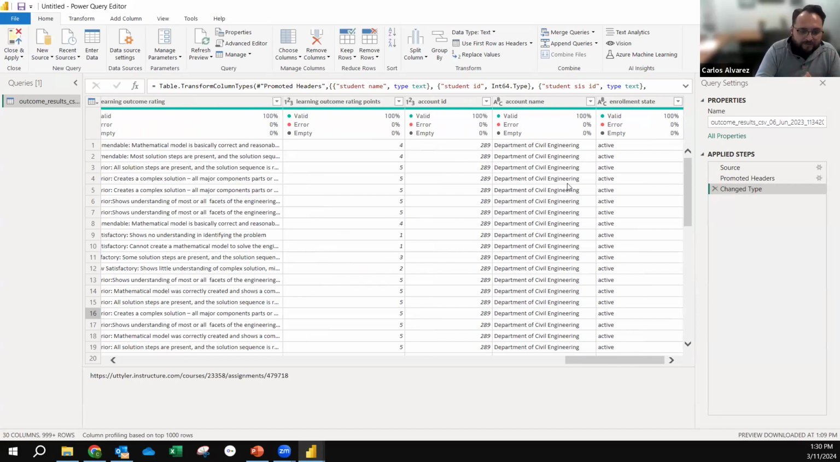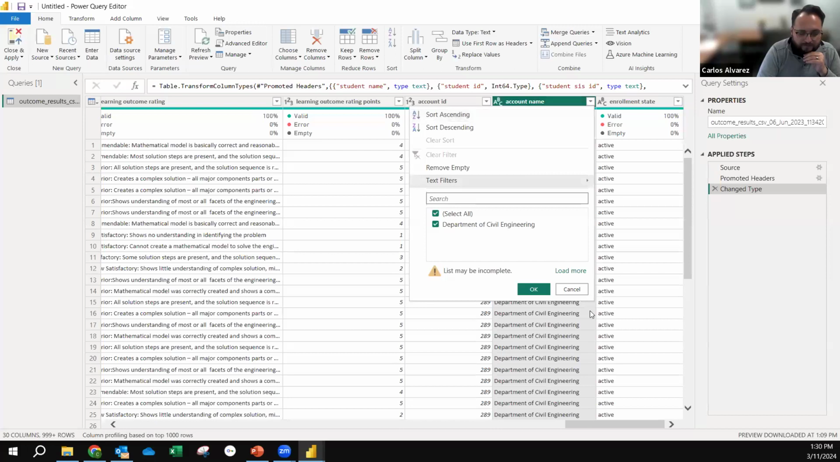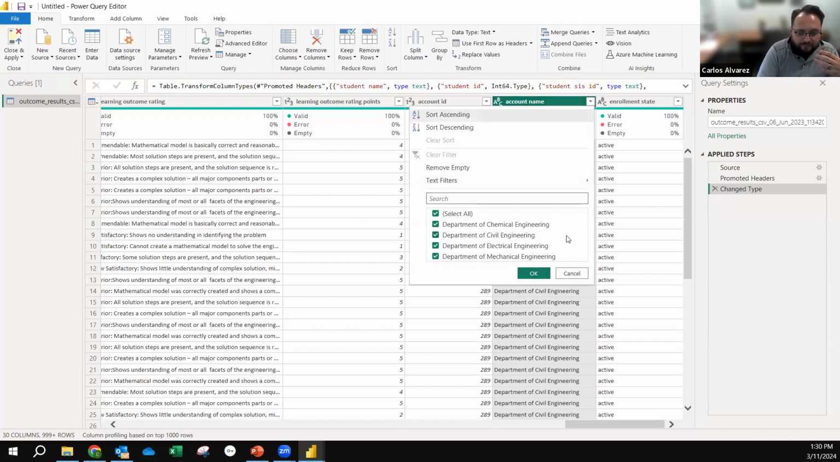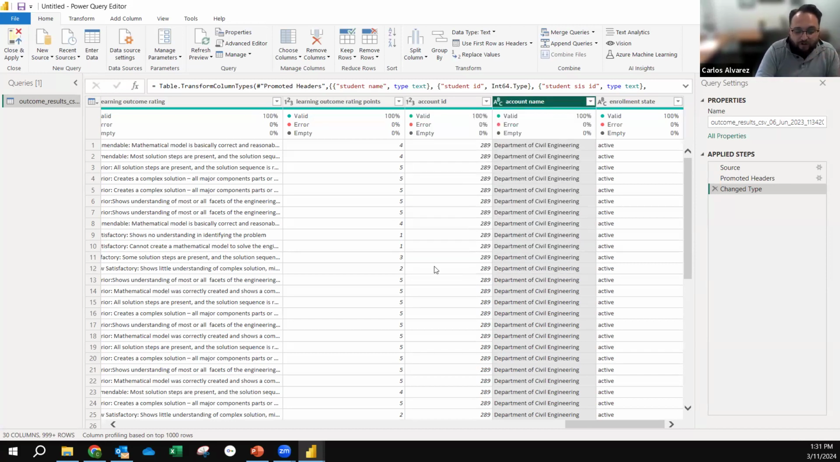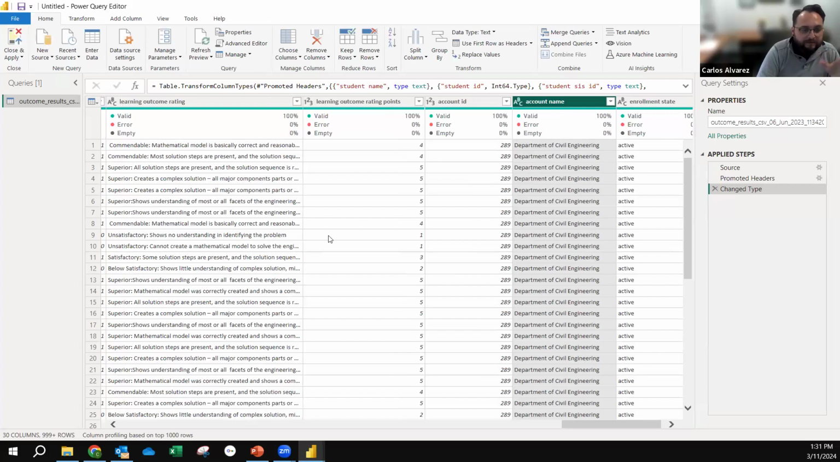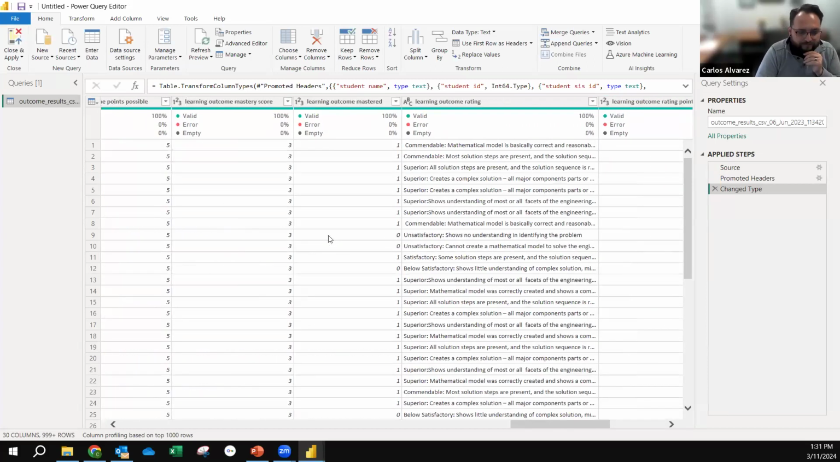So in our college, each department is divided into their own sub-accounts. So we have chemical engineering, civil engineering, electrical engineering, mechanical engineering. Depending on where the course is taught, that's connected to a specific account name. So if it will help you for, let's say, row security or showing the title, anything like that, that's also very helpful to know. But that's pretty much all of what the columns mean. Any questions so far?